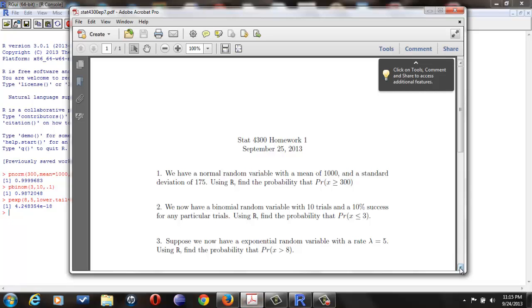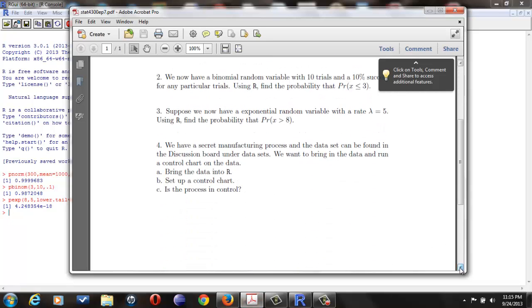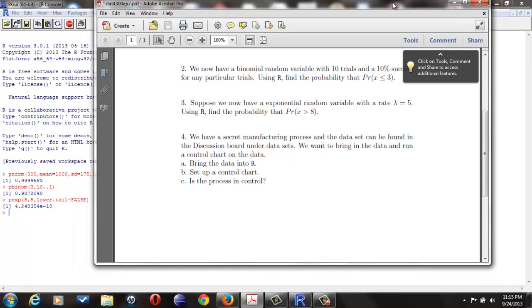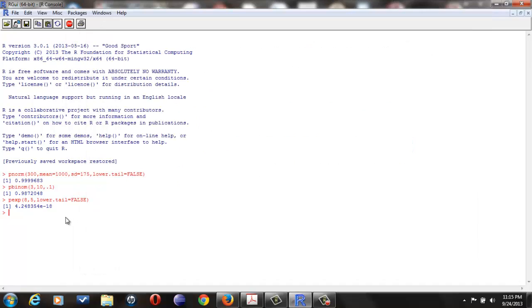Now comes the interesting one. We want to do a control chart, but we've got to bring a data set in. So let's look at R for a minute, and we're going to check on getwd, open paren, close paren, and that tells me that in my particular case I'm in the user Aaron documents folder.